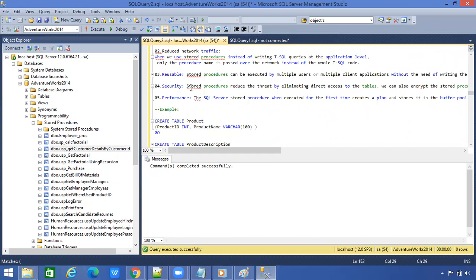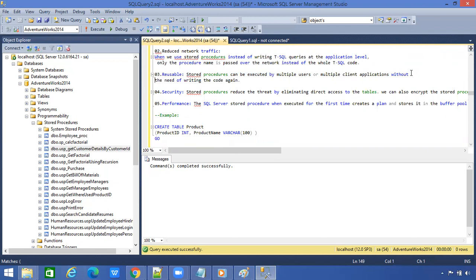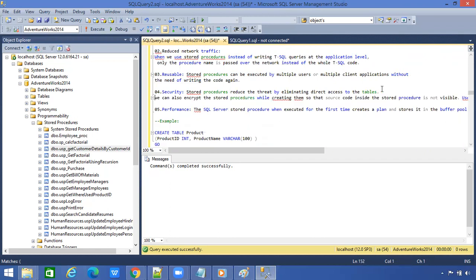Reusable. We have seen this, stored procedures can be executed by multiple users or multiple client applications without the need of writing the code again. We have used it in different windows, right? And with different users. Reusability. Security. Stored procedures reduce the threat by eliminating the direct access to tables.